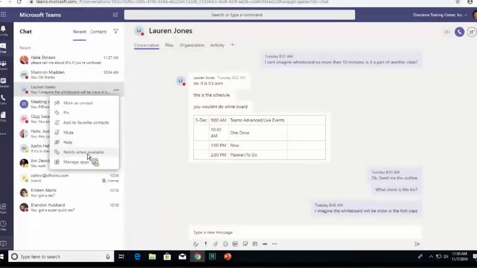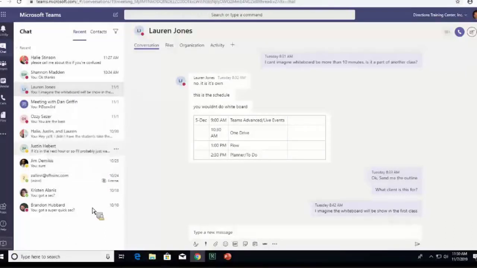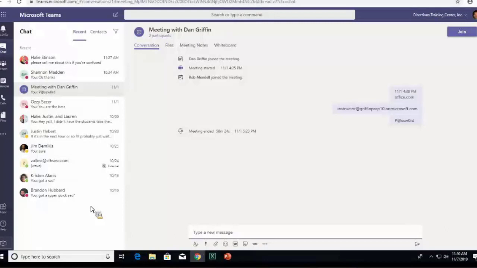Notify me when available is the same thing as Skype for Business about the status change when they change their presence setting. Like if she was in Do Not Disturb and I wanted to know when she was available, I could say notify when available. But I'll just click hide. When I click hide, you'll see it just hides the conversation. Okay, easy. If I want to get back to chatting with her, how do I do that?